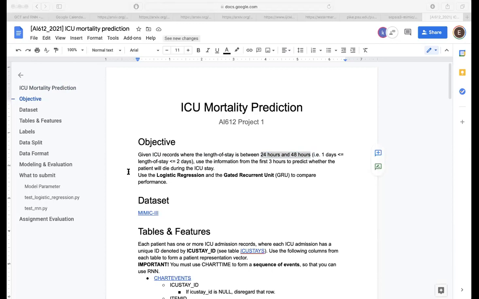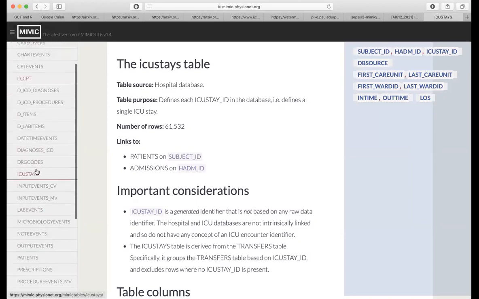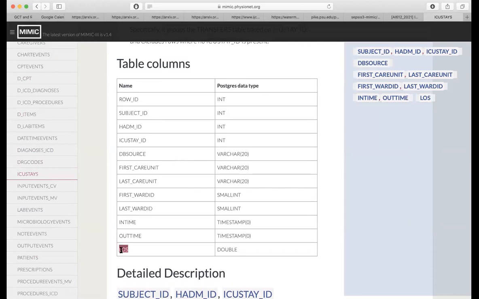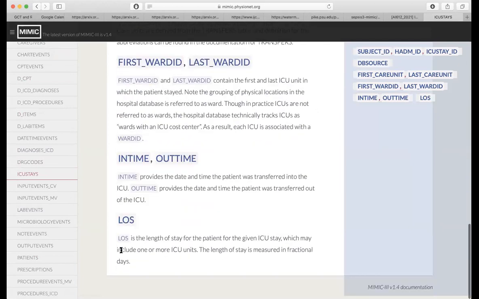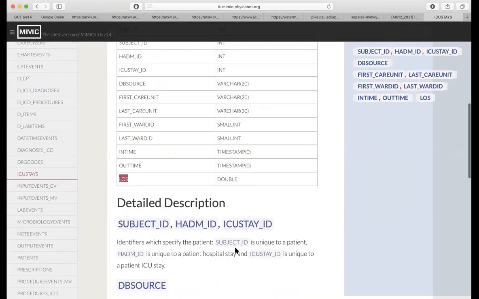Right, so this is the ICU table. There are a lot of tables in MIMIC-III, and there is specifically a table called ICU stays. If you go here, one of the columns is named LOS, which is length of stay. That is the length of stay for the given ICU stay, which may include one or more ICUs. The length of stay is measured in fractional days, so if it's 2.5, it means 2.5 days. That's where you need to look.